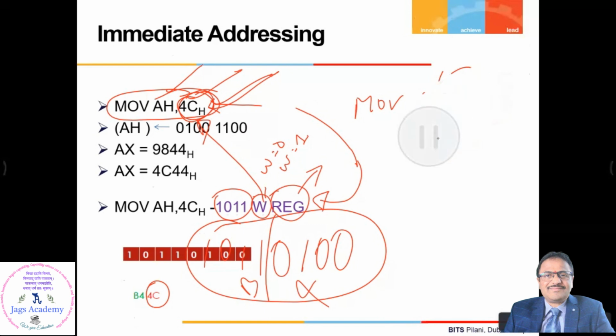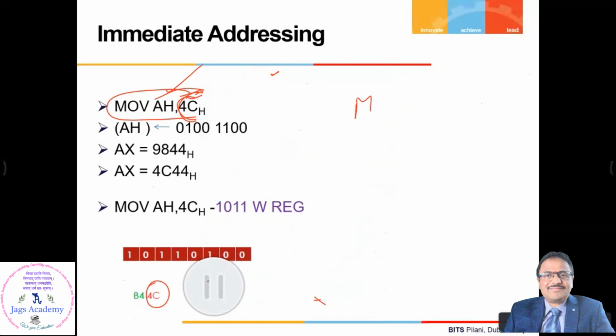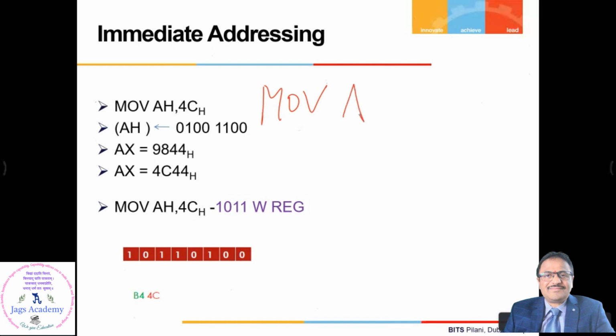I will give you one more example. Now, this is very interesting. See here. MOV AX, 1234H. Can you convert this into machine instruction? The 1011 is for move. Yes, it is always constant for this.